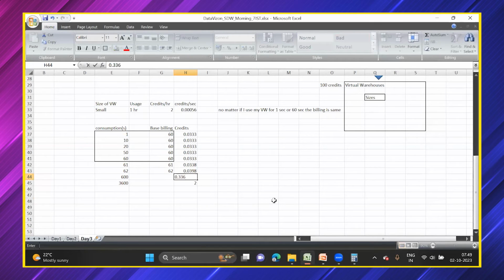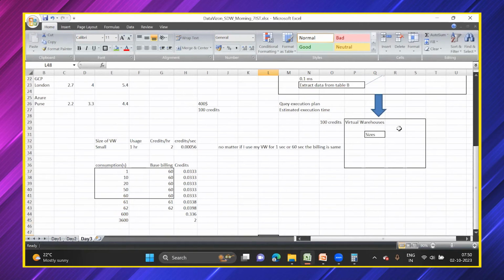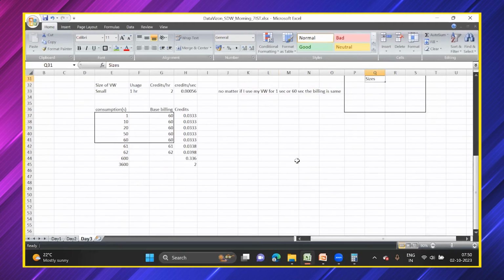Whether we are going to use it based on the user, or based on a fixed size, we will see that. So this is just a basic thing which we are seeing, the billing of these virtual warehouses. We have different ways to see what size of virtual warehouse we want. Let us also see that.